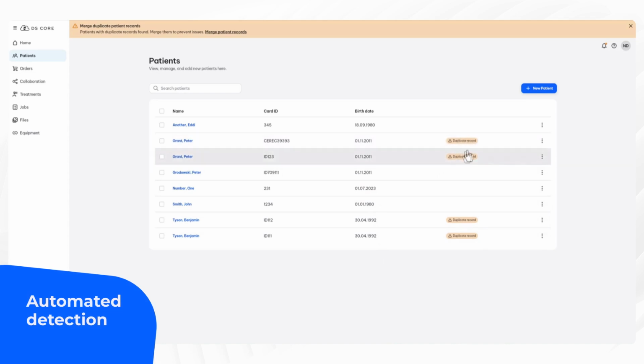When you open the patient list in your database, you'll notice that potential duplicates are automatically highlighted. This makes it easy to spot any records that might need merging. This is especially important for practice management system integration, as it ensures a consistent patient database and eliminates the risk of working within the wrong patient record.